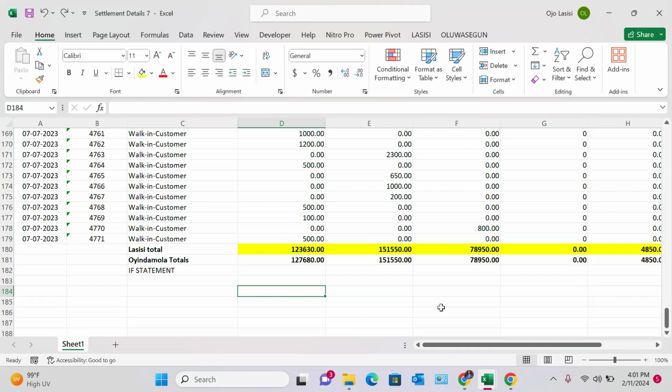So if it is equal, what do you want the if statement to give you? It should give you okay. That means you are right, that means it's okay. But if it's not equal, it should give you error or not equal. Am I right? Yes, sir. So now you can use the if statement.